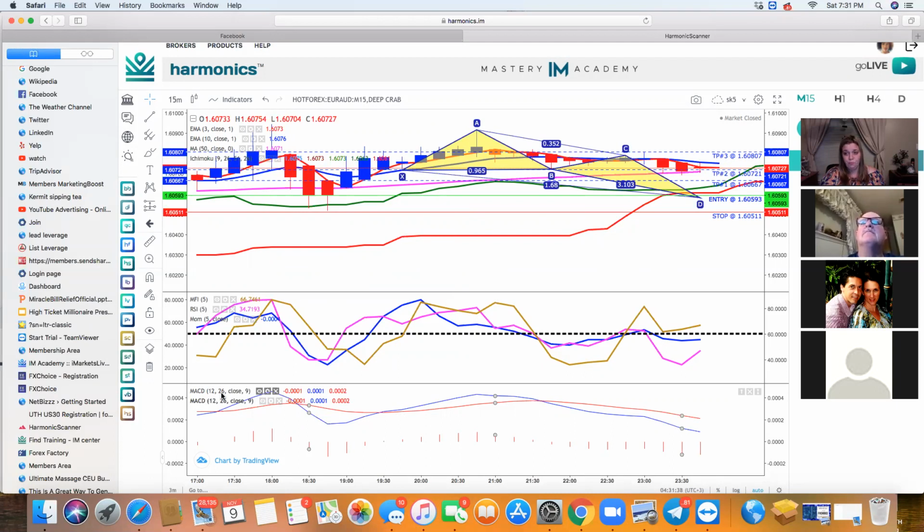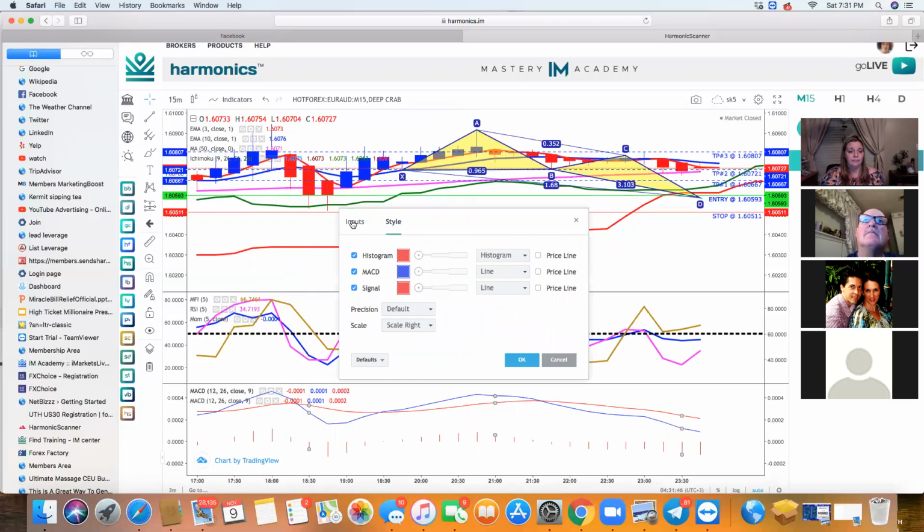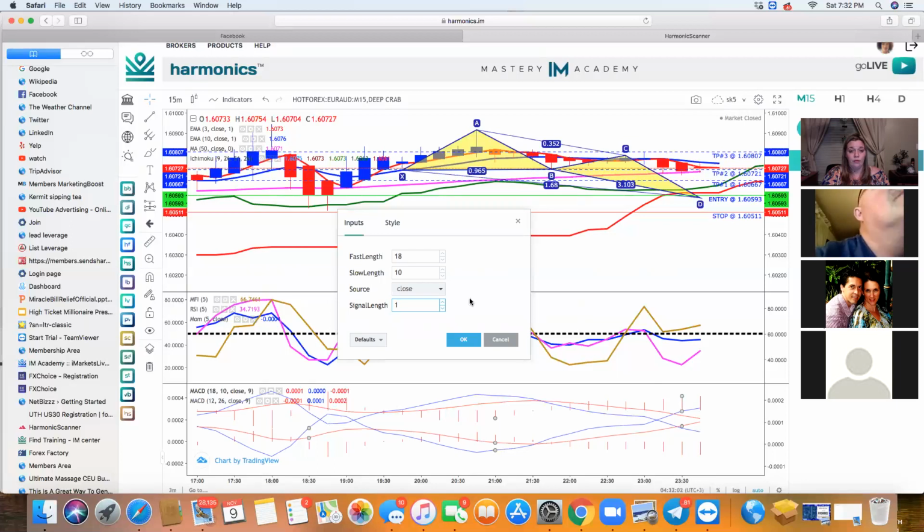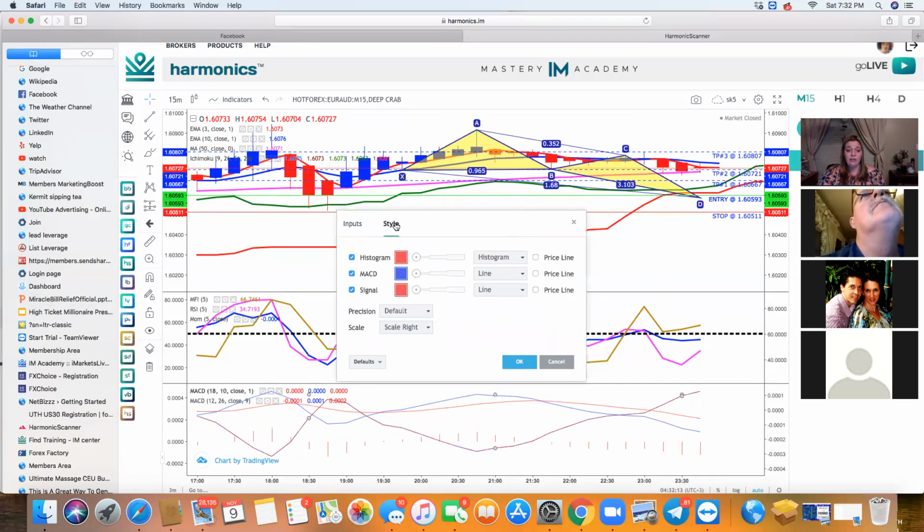So now we're going to format them. On our first MACD, format, go to inputs. The numbers are going to be 18, 10, close, and 1. Okay? 18, 10, close, and 1. Then we're going to go to style. Under style, we're going to uncheck.